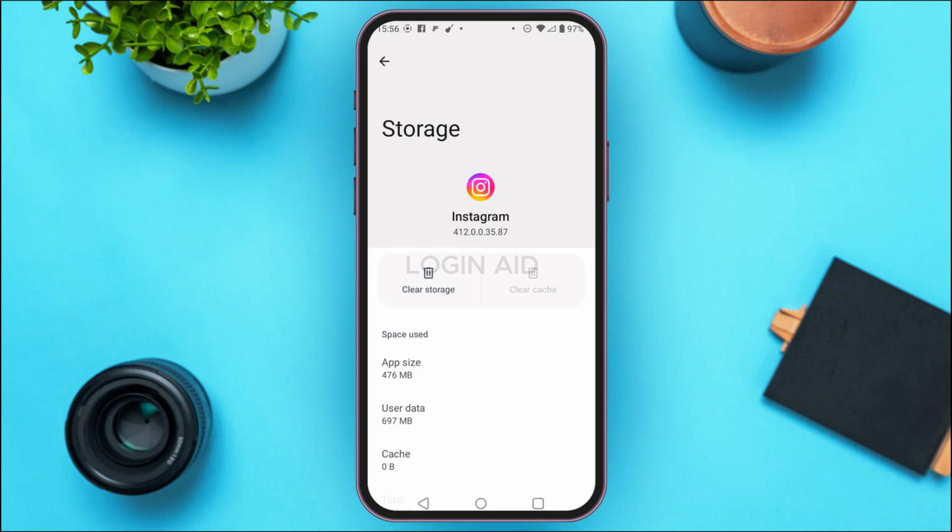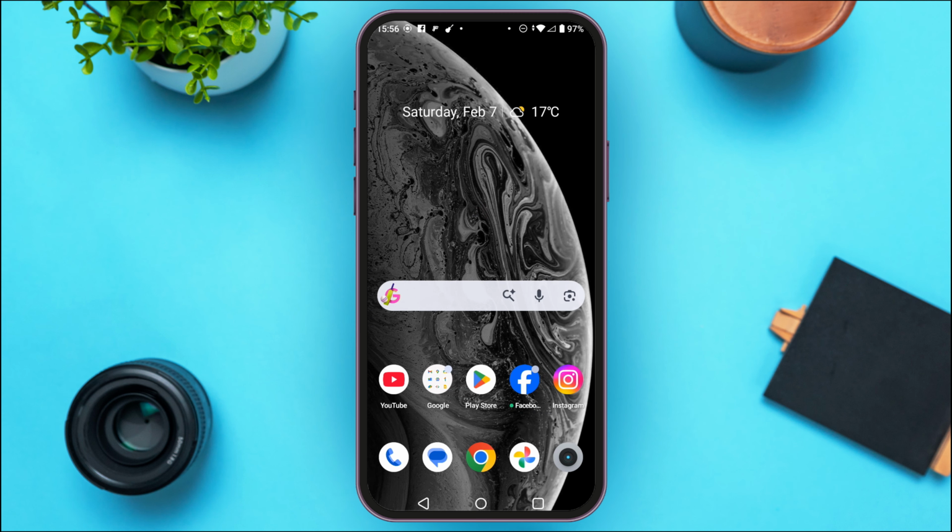If these steps also do not work, it might be a temporary bug. So what you have to do is simply wait for 24 to 48 hours. After that, the issue will be resolved and your Instagram account will show up in search. So that is how you fix my Instagram account not showing in search.